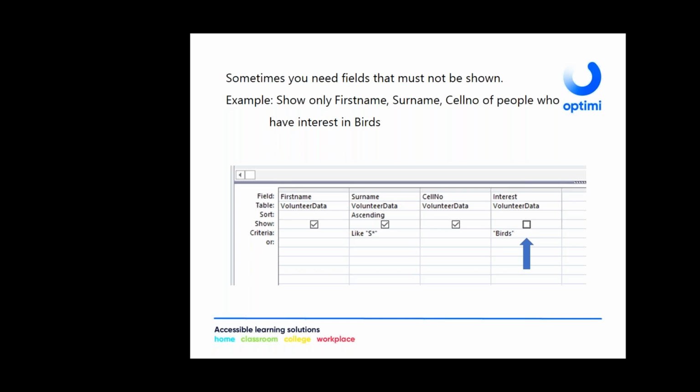Many students get mixed up here, they get confused because they think they're not supposed to show this field and therefore they cannot add the field to the criteria. Yes, you can add the field to the criteria. You just deselect the show button and then all that will appear when you run this query is first name, surname and cell number, but automatically only the data for the bird's interest will show.